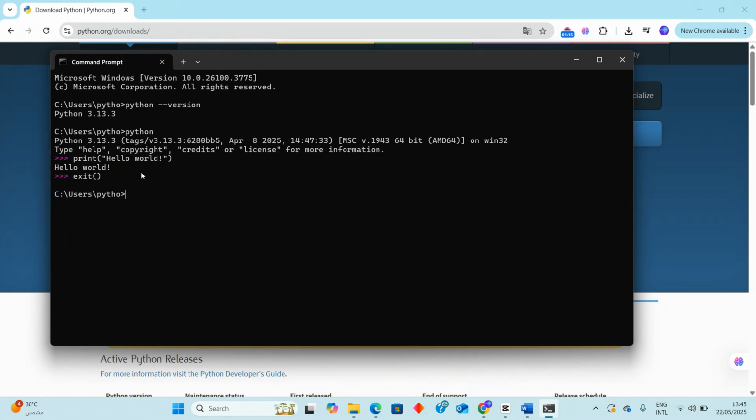and hit enter. Now that we've exited the Python interpreter, notice that we are back in the regular command prompt. If I try to run a Python line here like print hello and hit enter, it won't work. Instead, I get this error. That's because this command only makes sense inside the Python interpreter. So remember, if you want to write Python code, make sure you are inside the Python interpreter first by typing python.